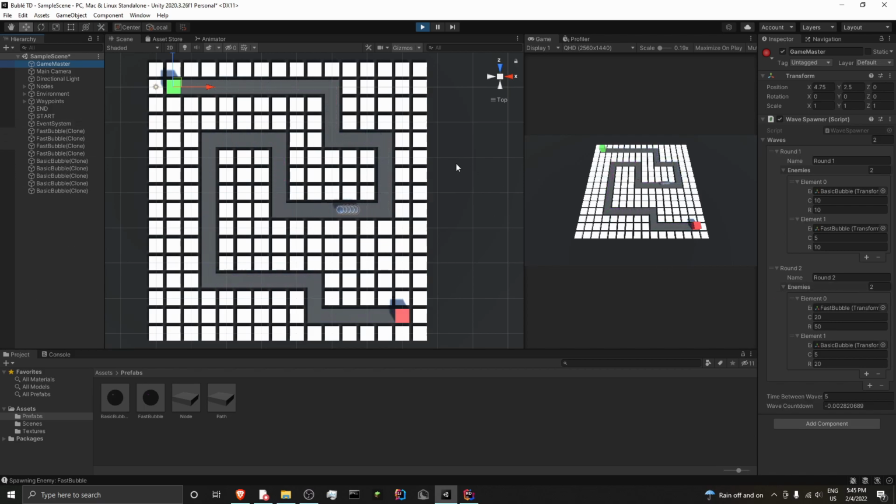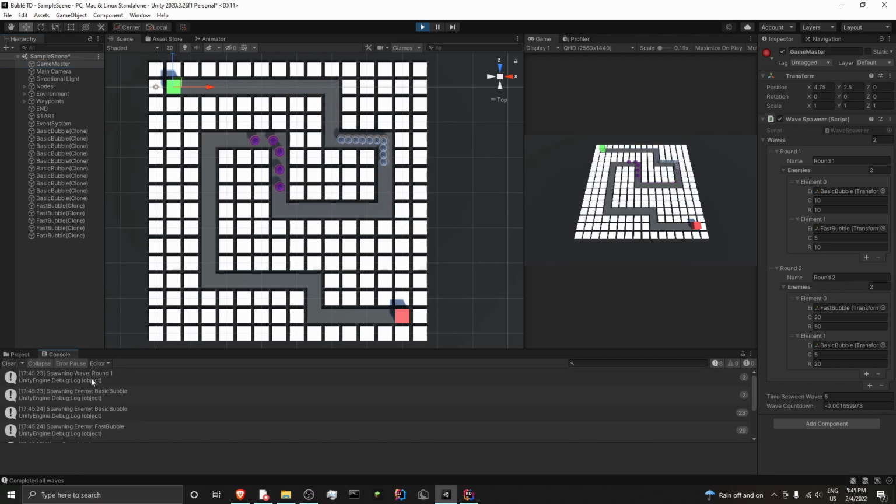And they'll spawn in instant succession. Once these are done spawning, the next one will start spawning. And then I'll show you what happens when you're out of waves. But right now, it'll start counting down again, and it'll spawn round 1. And in our console here, you'll see object, basic bubble, fast bubble, spawning wave round 1, wave completed, and it just gives you some useful information here.